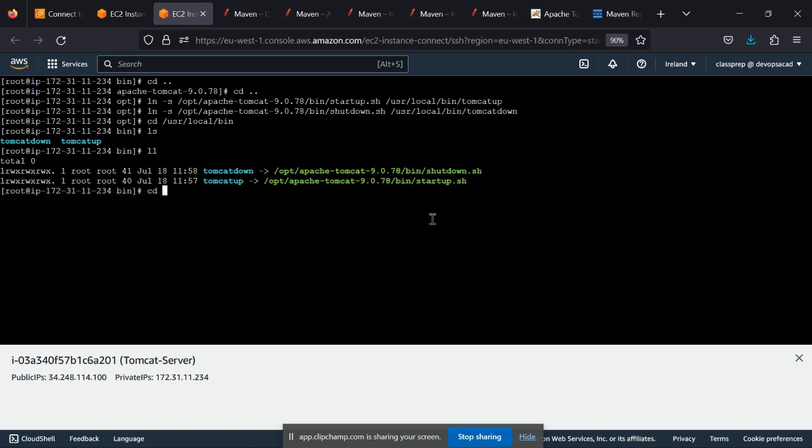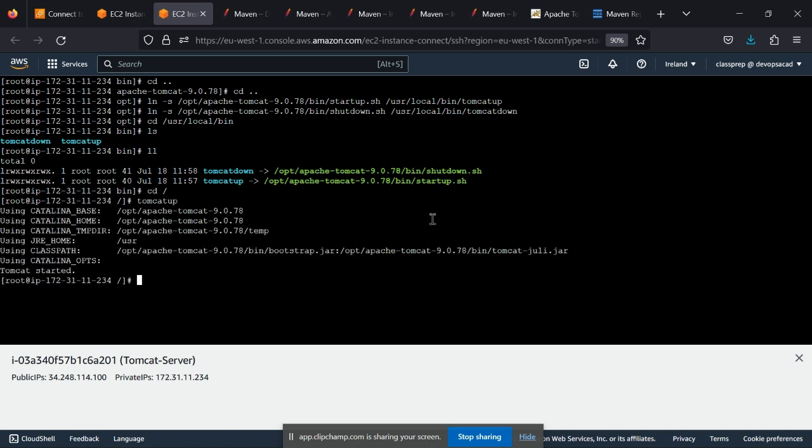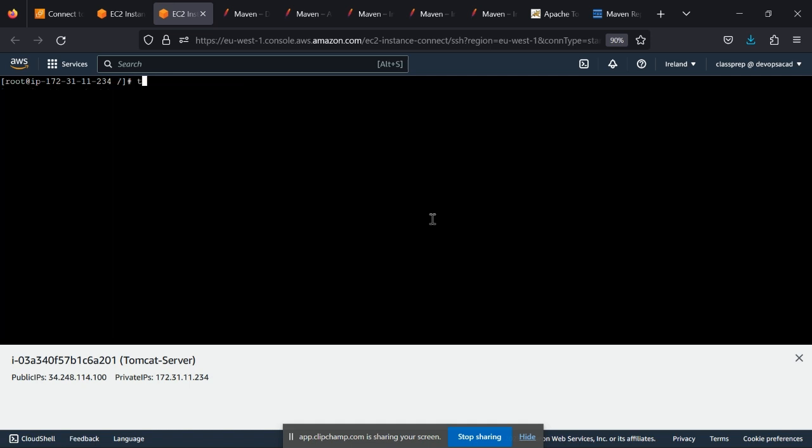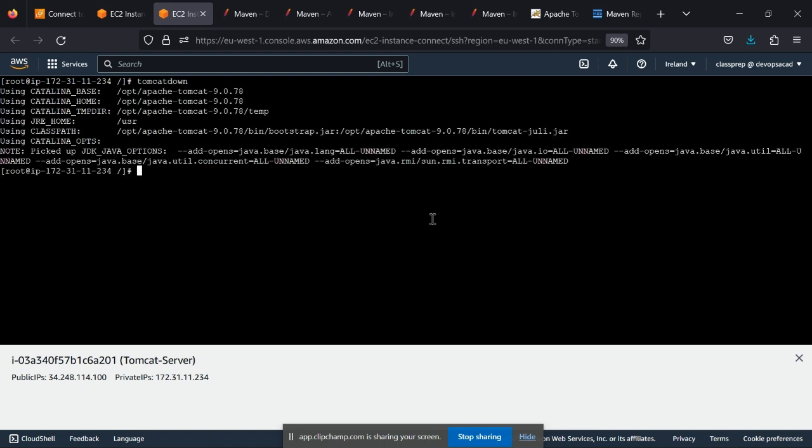If I do cd now and I do Tomcat up, it shows me that my Tomcat service has been started. So that's how to start it up, and with this one it makes it easy. Here again, if I do Tomcat down, simply my Tomcat service is shut down. So the linking makes it kind of easy, since it's a shell script.